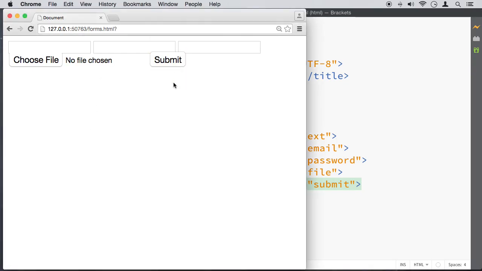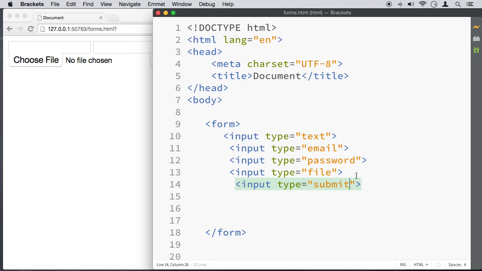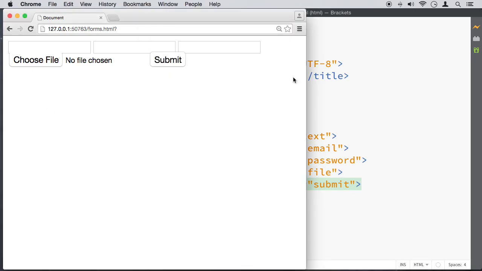Refresh, and if I click submit, nothing happens. All right, and I'll show you why that is happening right now. All right, so first let's go ahead and kind of fix this a little bit.